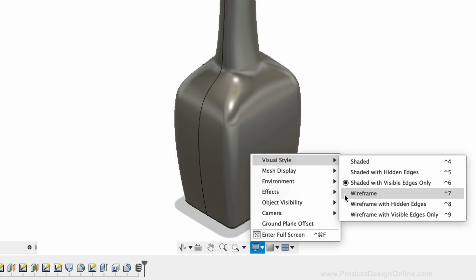I believe by default the option is set to shaded with visible edges only. This is actually the setting that I use when I record my tutorials unless I specify otherwise. You'll see when you have the shaded with visible edges only option checked that it will shade your model to make it look a bit more realistic, and it will also add some contour lines on the sides.